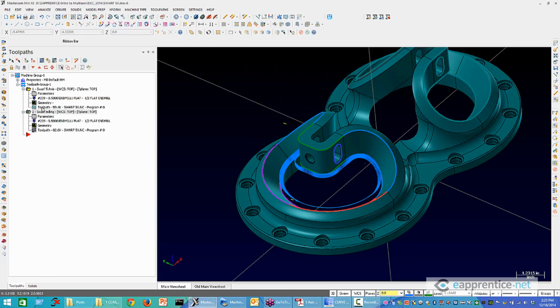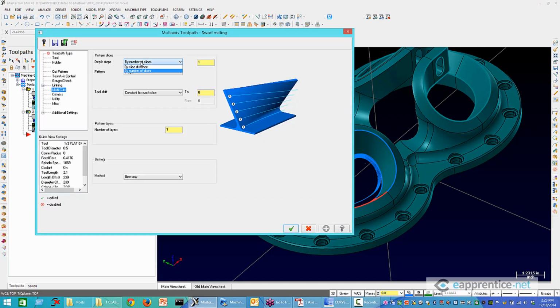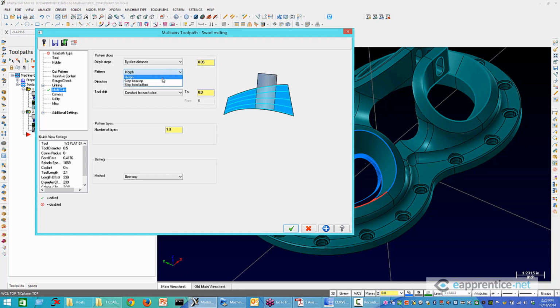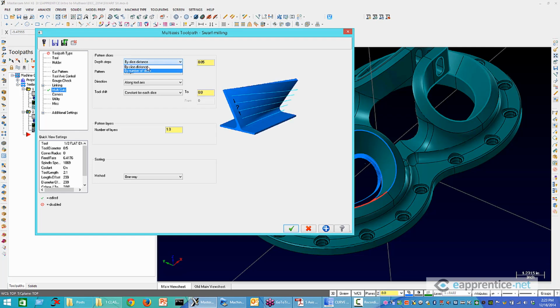Okay, and yes, with both of these, we can do multi-passes. So multi-cuts. We're going to do slice distance. Take 2 cuts at 50 thousandths. Oh, sorry. This is actually depth cuts, and pattern layers is multi-passes.